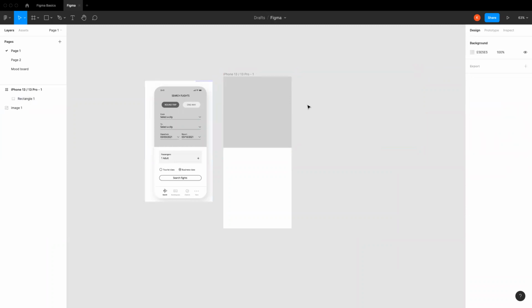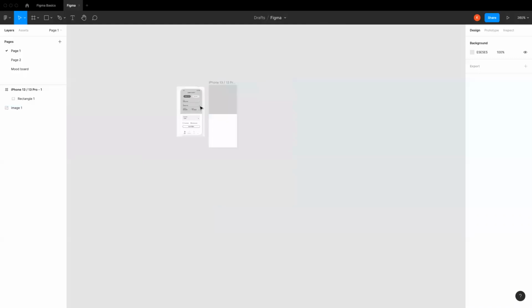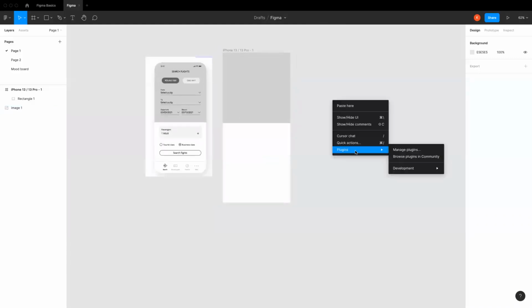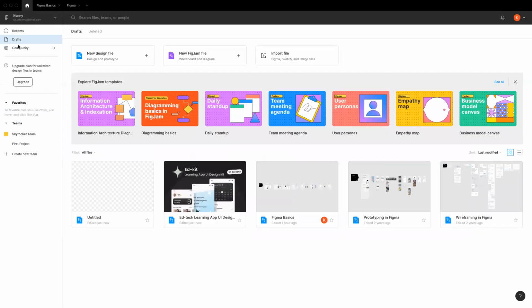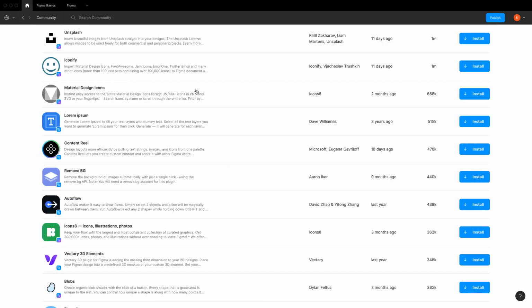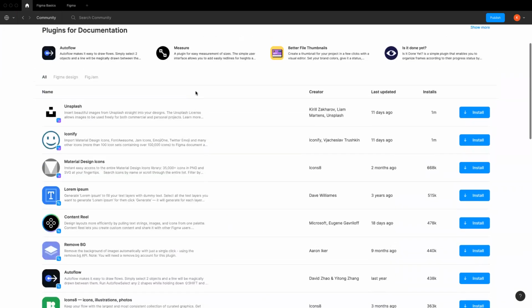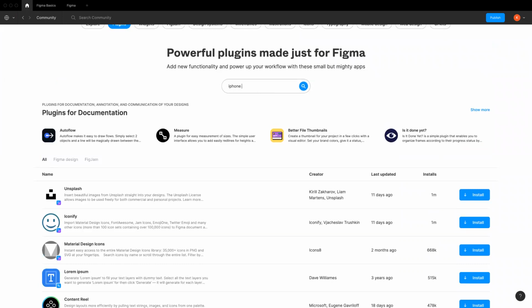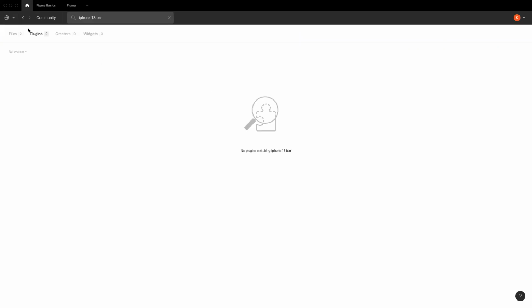So I quickly want to talk about plugins, because I'm not going to create this 9:41, whatever this bar is. I'm not going to create it myself. So you can use plugins in Figma. You have some of them listed here, but you can click on browse plugins in community. If you remember the other time when we were here, you can click on community and just click on plugin here too. Yeah, so I need something for the iPhone 13 bar, and I don't know exactly what it's called. Okay, I'm just going to type iPhone 13.